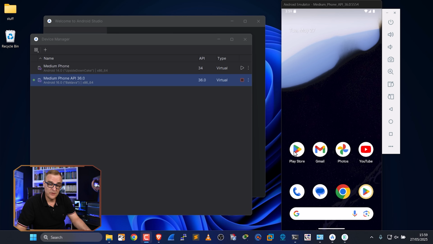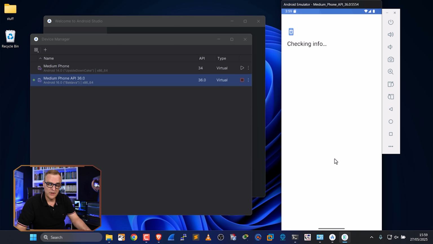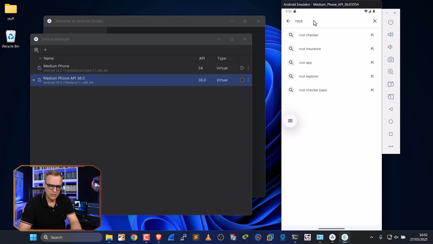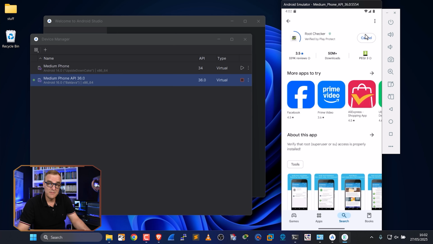Now, another option is to simply use the root checker app, which I've demonstrated previously. I need to log into the Play Store to download that and use it. So you need to log into the Play Store. And then what I'm going to do is search for root checker, and I'm going to download that software. 50 million downloads of the software at the time of this recording. So lots of people have used this.